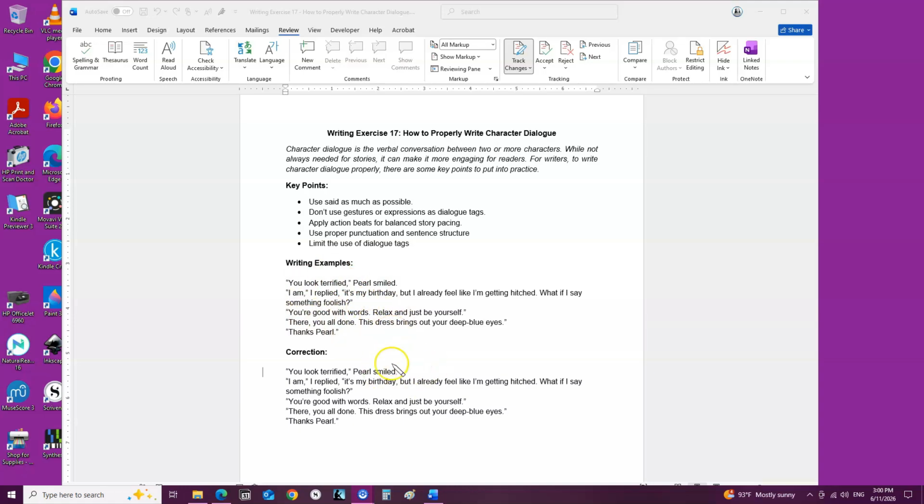As you can see, it sounds a little confusing, this passage up here, but I'm going to make the corrections down here based on what's inside of my novel so you can hear the difference. The first line here, you look terrified. We don't want to use smiled because that's a gesture, so we don't want to use that as a dialogue tag. I'm going to cross that out and actually type in the action beat that I have inside of my novel.